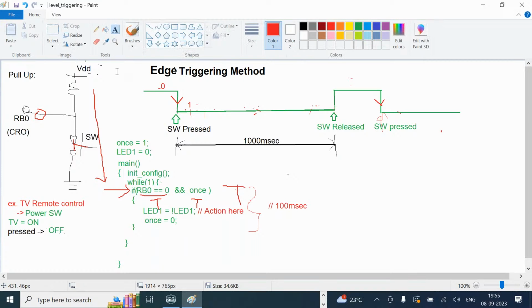So let's say around 100 milliseconds are over, not 1000. Now you are going to while one again. While one means the condition is true always. This while loop is running infinitely. So again it goes to this while one to check the condition. Obviously it is true, then it will come to the if block for the second time. And what about the switch? Still the switch is pressed. So what about the first condition? It is true, there is no doubt. Throughout the switch press, current is flowing toward the ground, it is 0.